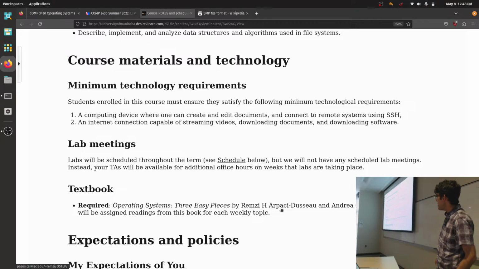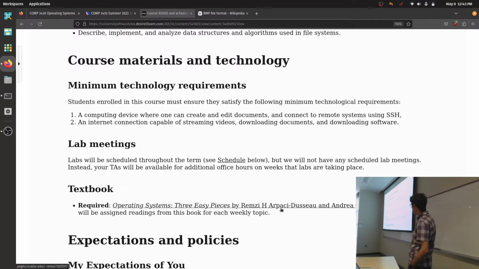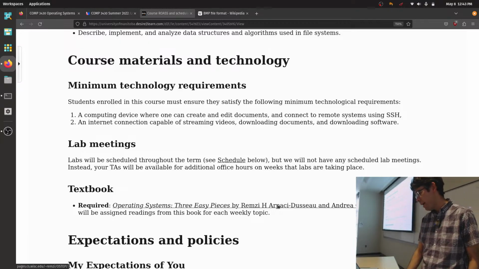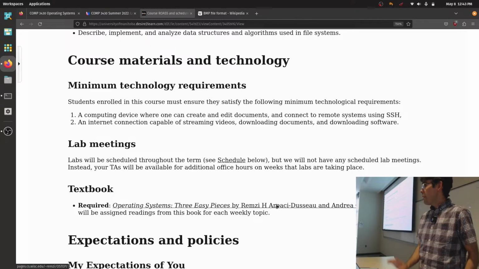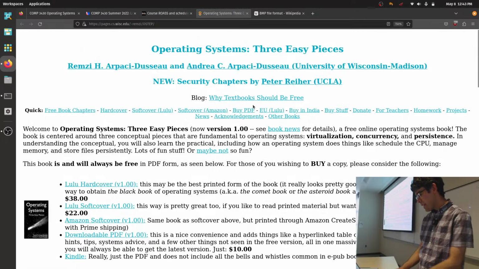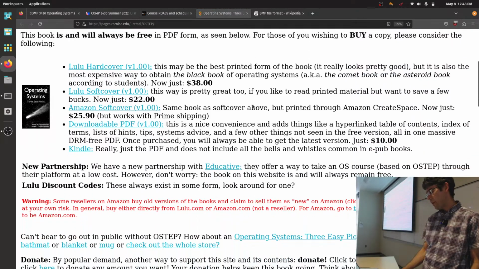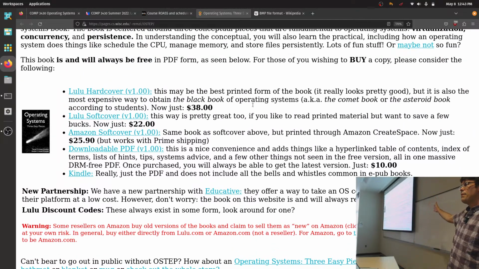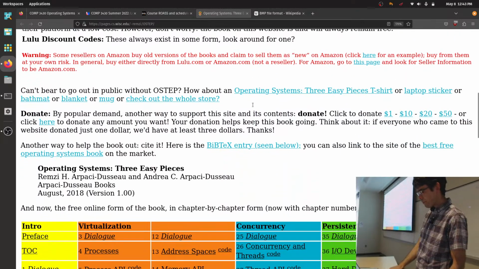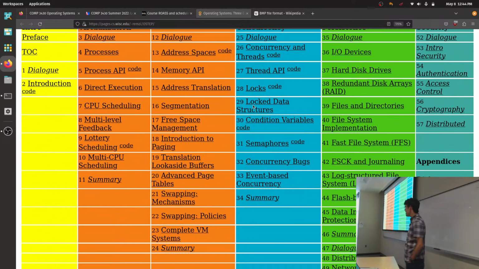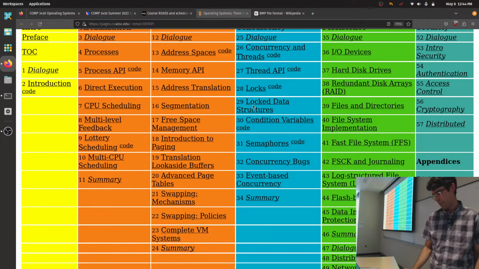The textbook that we're using for this course is called Operating Systems: Three Easy Pieces. This is a really excellent textbook. I've been using this for a while, and I think it's great. Importantly, it is a free textbook. All of this is available on this page. If you really like the textbook, you can buy a hard copy of it, or you can buy a PDF that has all of the pages in one giant PDF. But all of the chapters and resources here are just available for you to read on this web page.